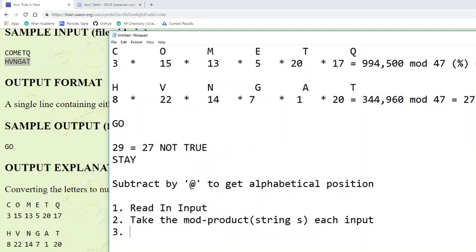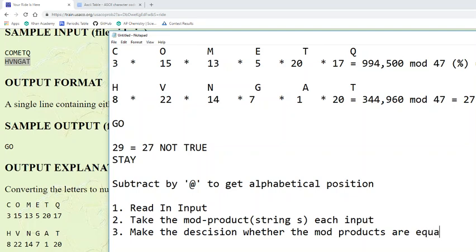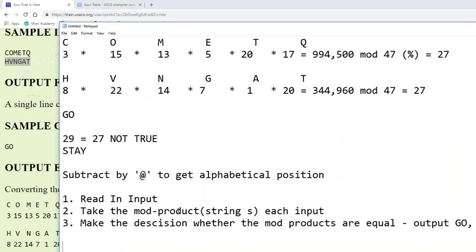Finally, we have to make the decision whether the mod products are equal. And based on this, we either output go or stay. This is a basic algorithm, and as you can see, it's pretty simple. But let's go ahead and flesh out some more details of mod product specifically.